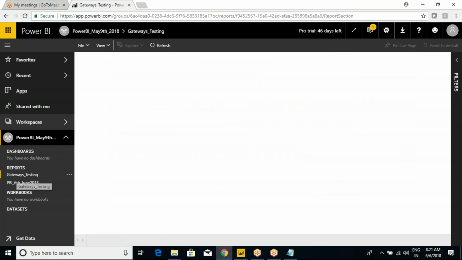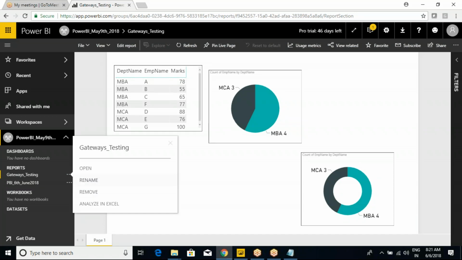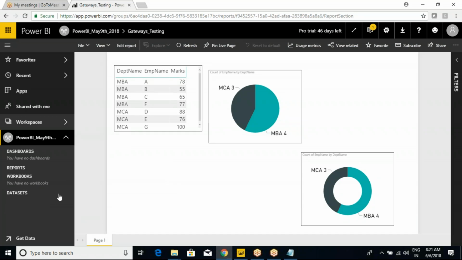Forget about the second report. Look at only the first report. It's a very simple report, an Excel file. We have 7 records. Now I will go to the report data set.